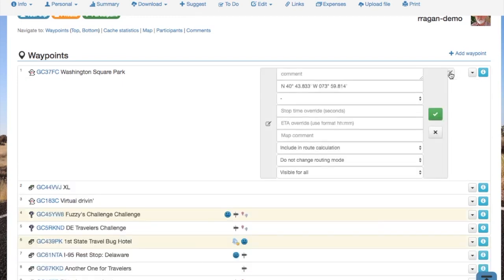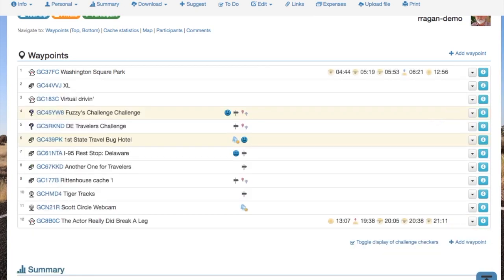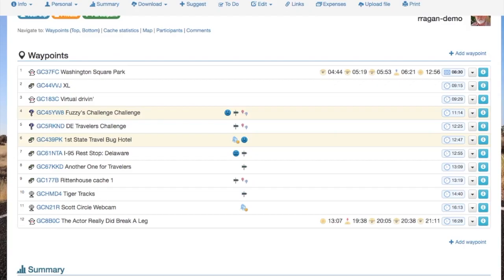click there and put, let's say I want to start my trip at 8:30 in the morning. Don't want to get up too early. Click that. Refresh my page. Now I have estimated times of arrival at each of the caches along the route. And we can see we're going to get into DC and finish about 4:30 in the afternoon. What a nice thing to know where we're going to be, when we're going to be.